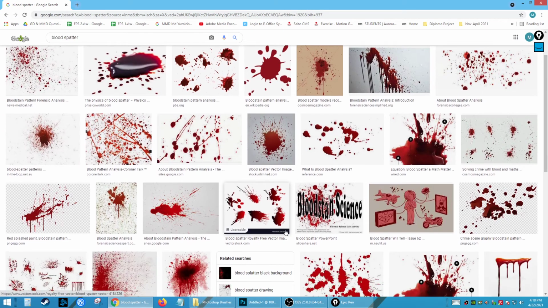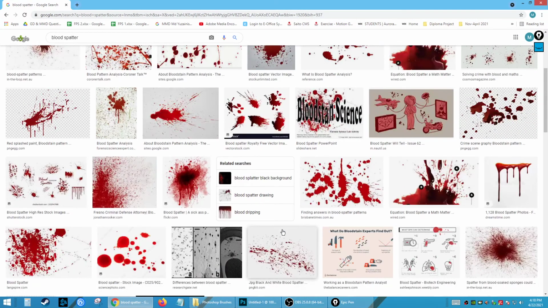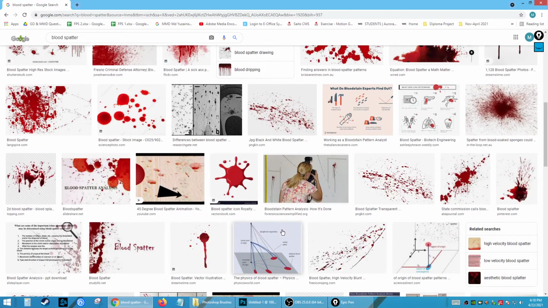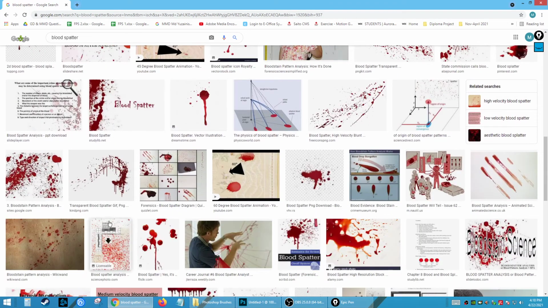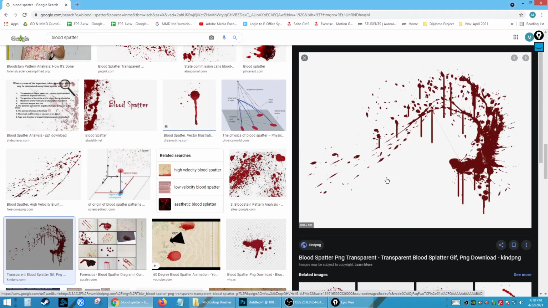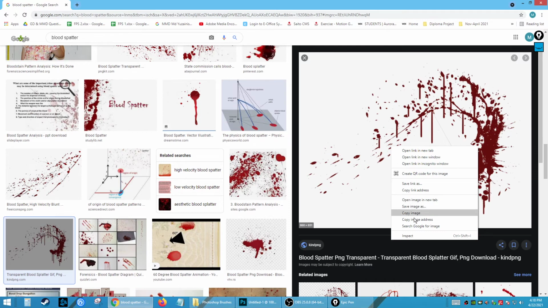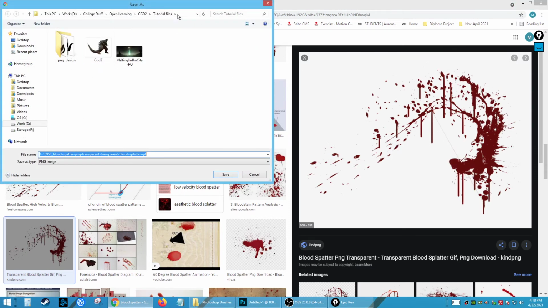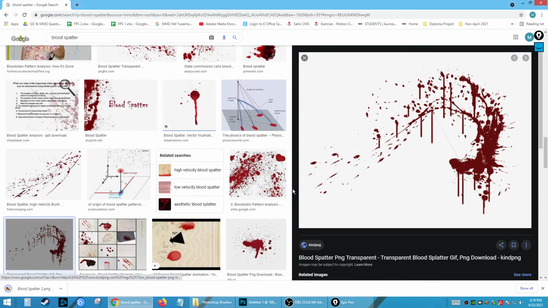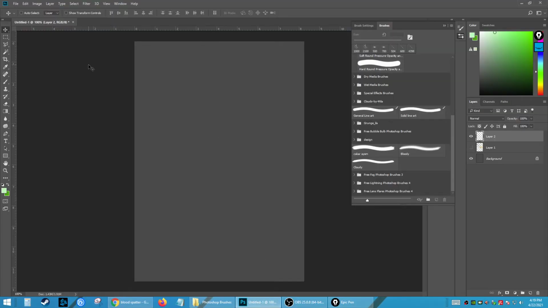Okay, let's say I like this one and I want to turn this into a brush, and thank God it's high resolution. I'm going to delete and save this. Hopefully I can save it. I'm going to save it in my tutorial files. Splatter, save to PNG, right? Okay, so I'm going to import in the blood splatter.